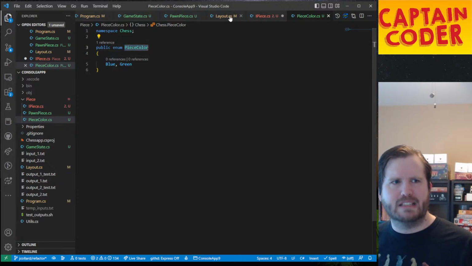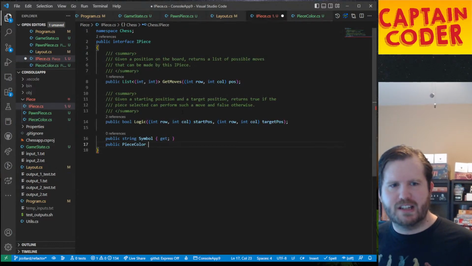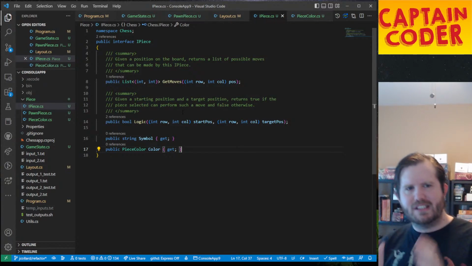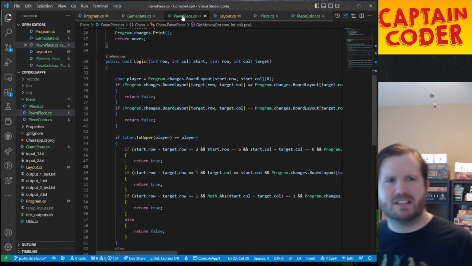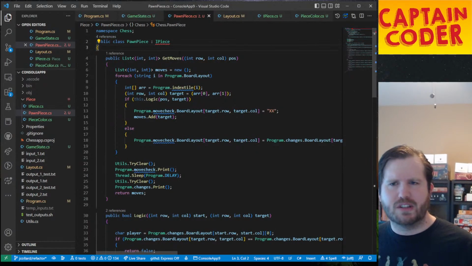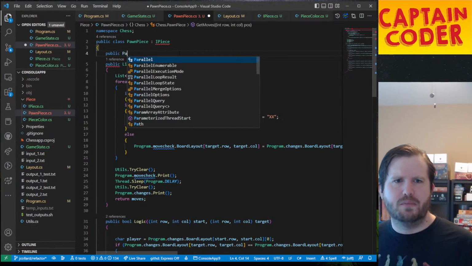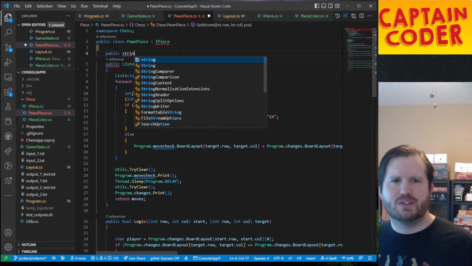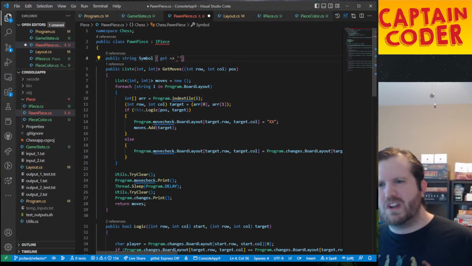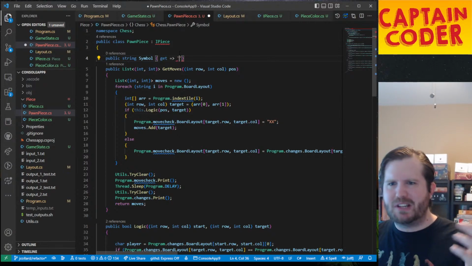Public enum piece color. So now I can do piece color here. Color. Get like that. Okay. So I have a symbol, I have a color. My pawn piece is gonna be real upset with me here because I need to add those in. So we're gonna create a public string symbol, and the symbol, we have a get, and we're gonna have to add it to the constructor. So we have lowercase p, uppercase p, and then a number.